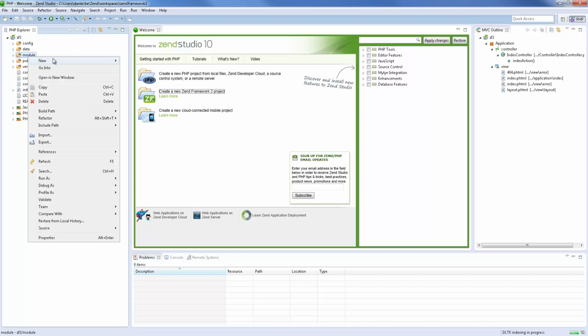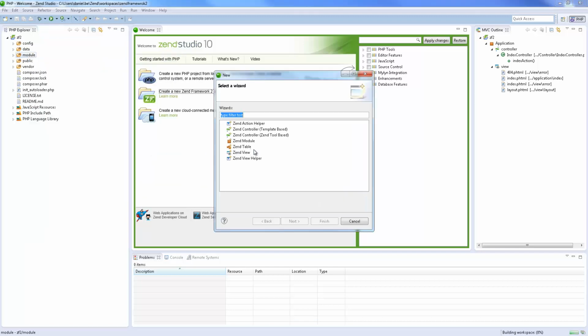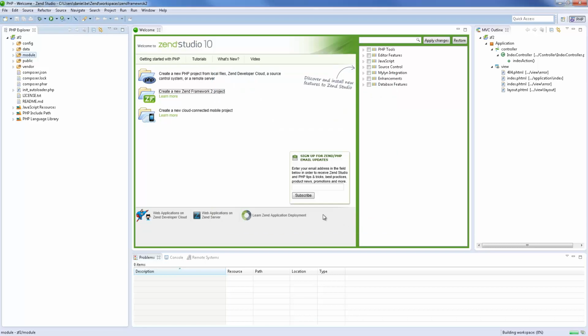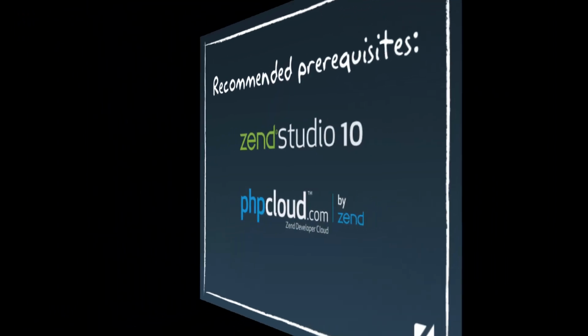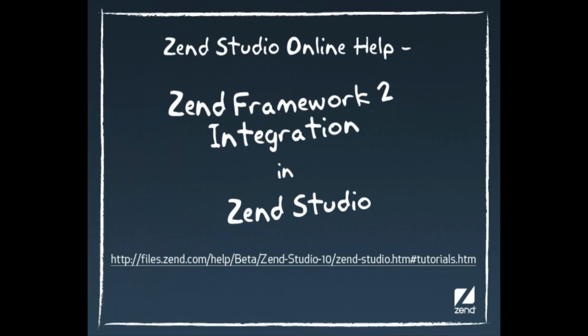In this tutorial, we are going to create a sample website with a downloads page. The application will be constructed of two Zend Framework 2 modules and will use a sample service and a view helper. To follow the steps shown here, you'll need Zend Studio 10 and a Zend Developer Cloud account. I encourage you to visit the tutorial page in the Zend Studio online help to access the project and the code used in this video.